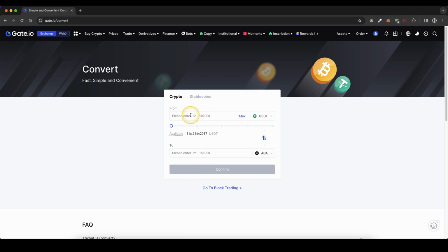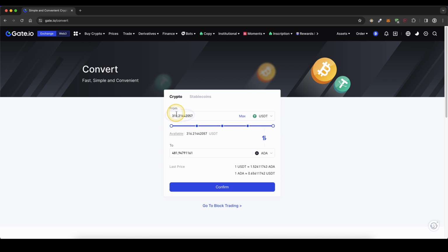And once I have it selected, I can choose how much I want to transfer. I could either type it in here or use the slide controller. Let's put it to 100%. So my $300. And you can see I'm getting 480 coins for that. And then all I have to do is click down here on confirm and the purchase is completed.